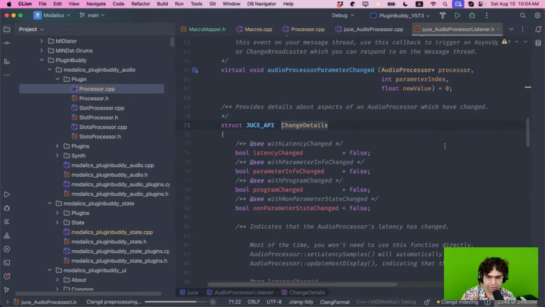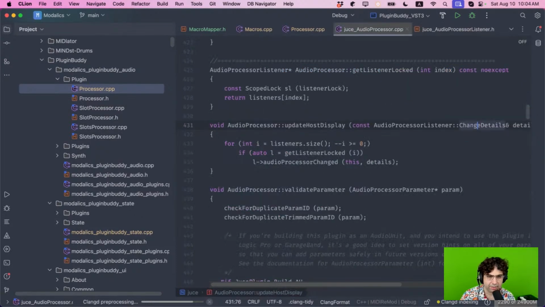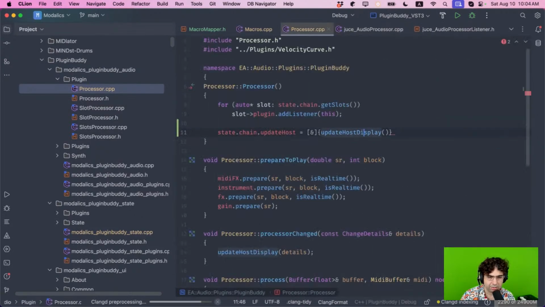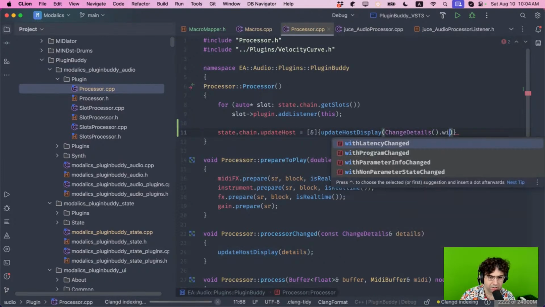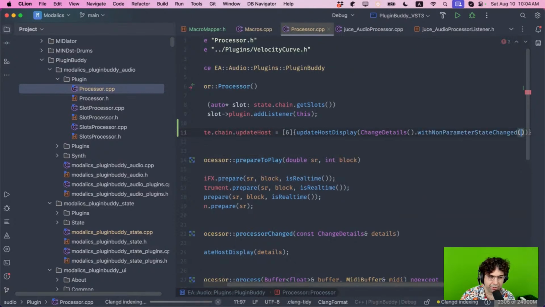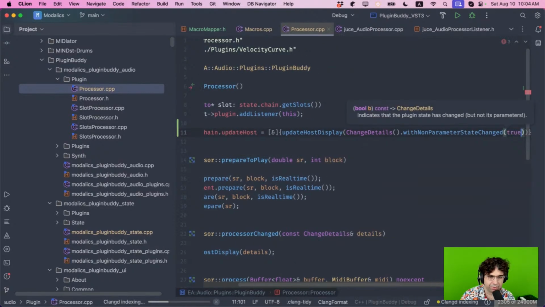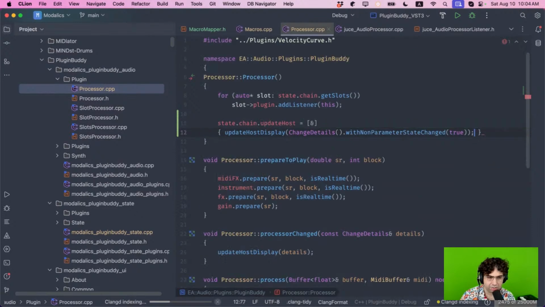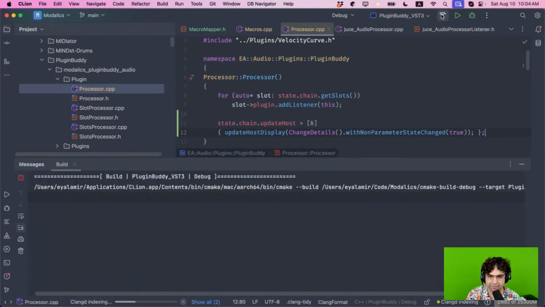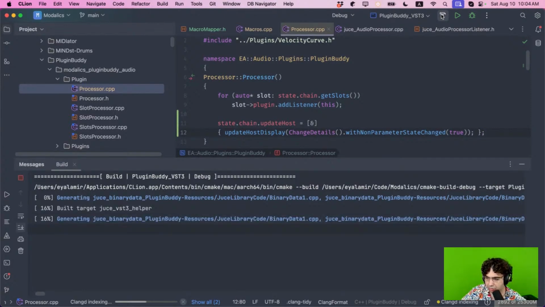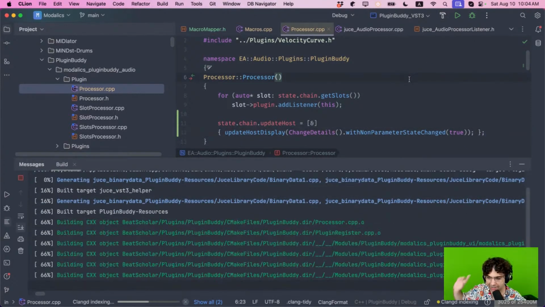Is this good enough? No, right? Non-parameter state changed. True. I think that should be it. So the idea is, and you'll see that in a second, the idea is that whenever we're making a map, we also want to let the host, the big host, not my host, know that this thing has changed, and that should help the host show a different name for the macro.